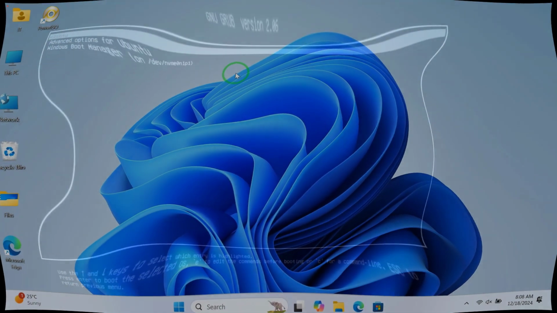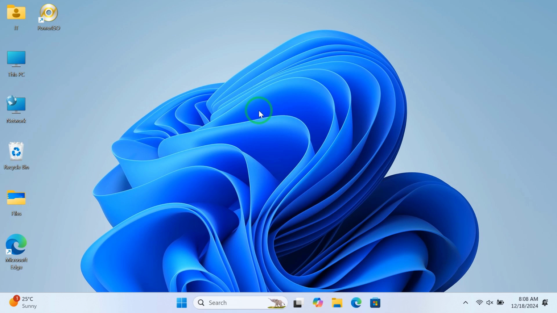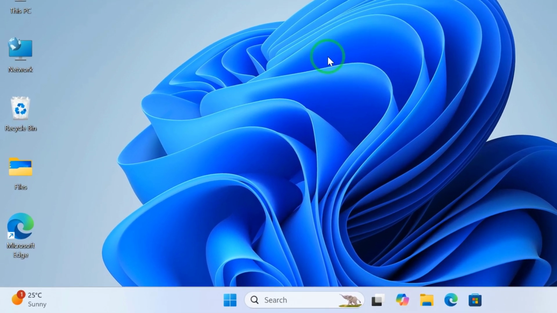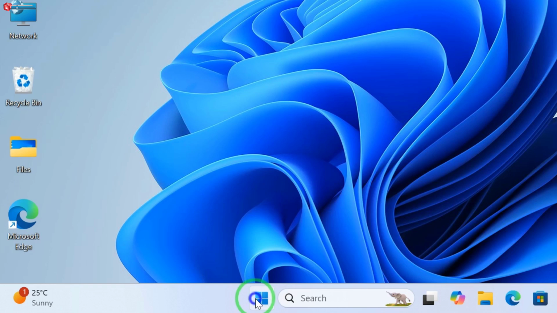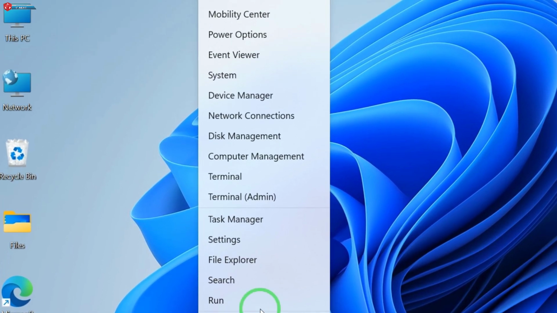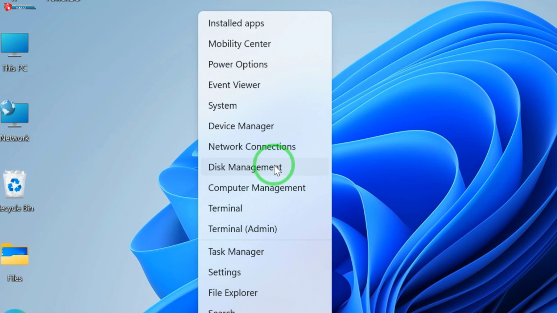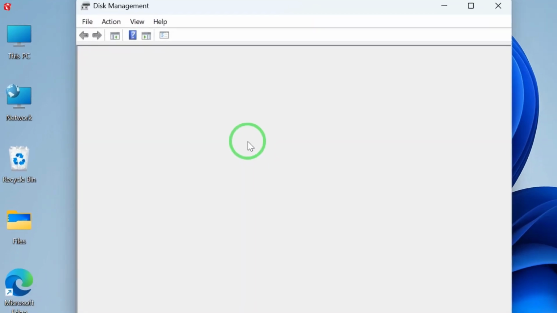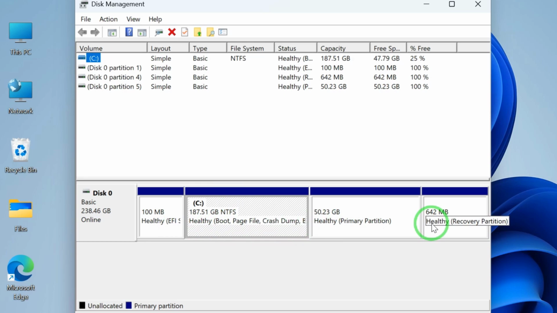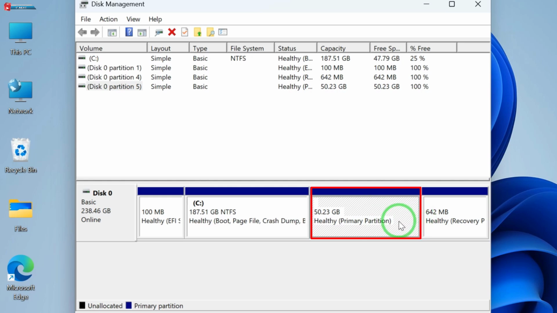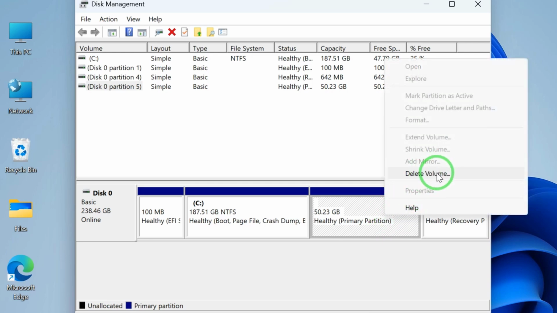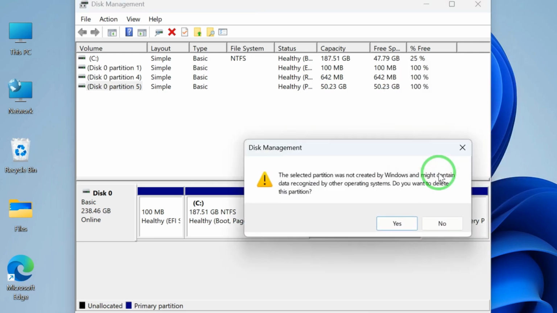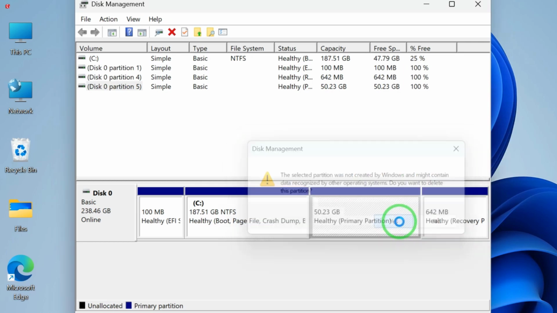Let's get started. Now, let's delete the Ubuntu partitions from your system. Right-click on Start menu and select Disk Management. Look for the partitions used by Ubuntu. They usually don't have a drive letter and are labeled as ext4, Linux swap, or EFI system partition. Right-click on Ubuntu partition and choose Delete Volume. Click on Confirm the deletion.